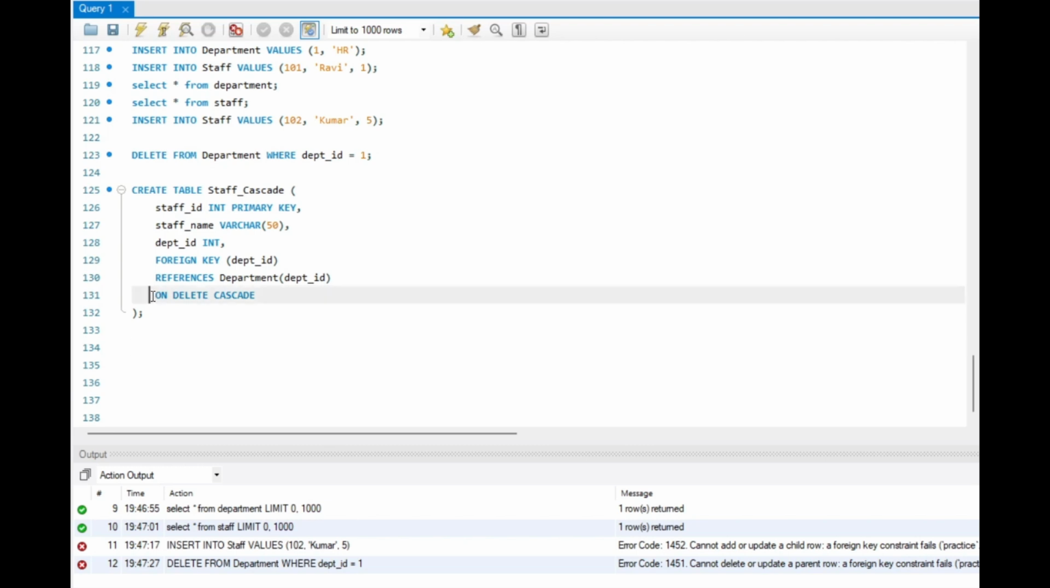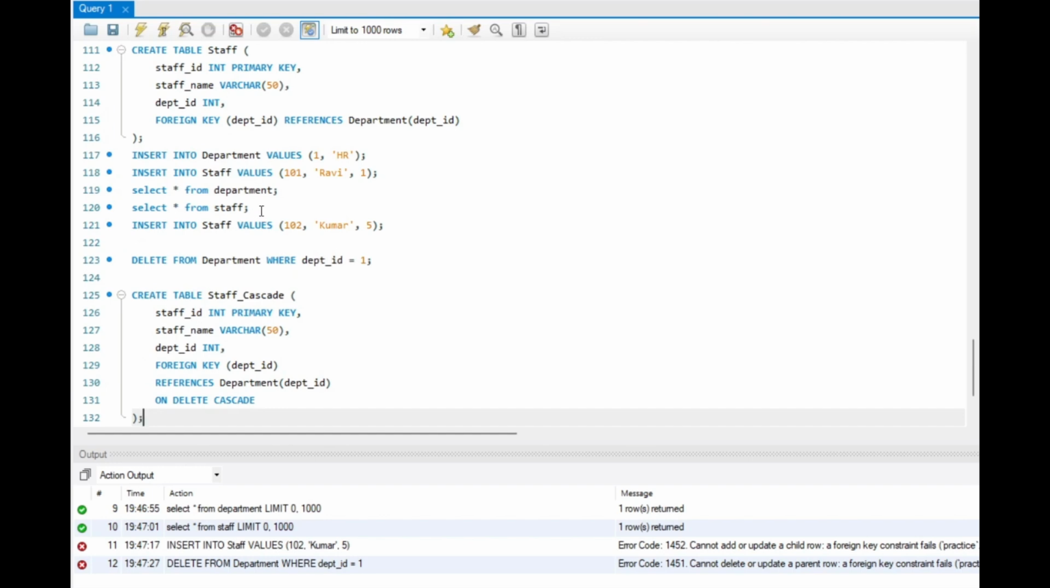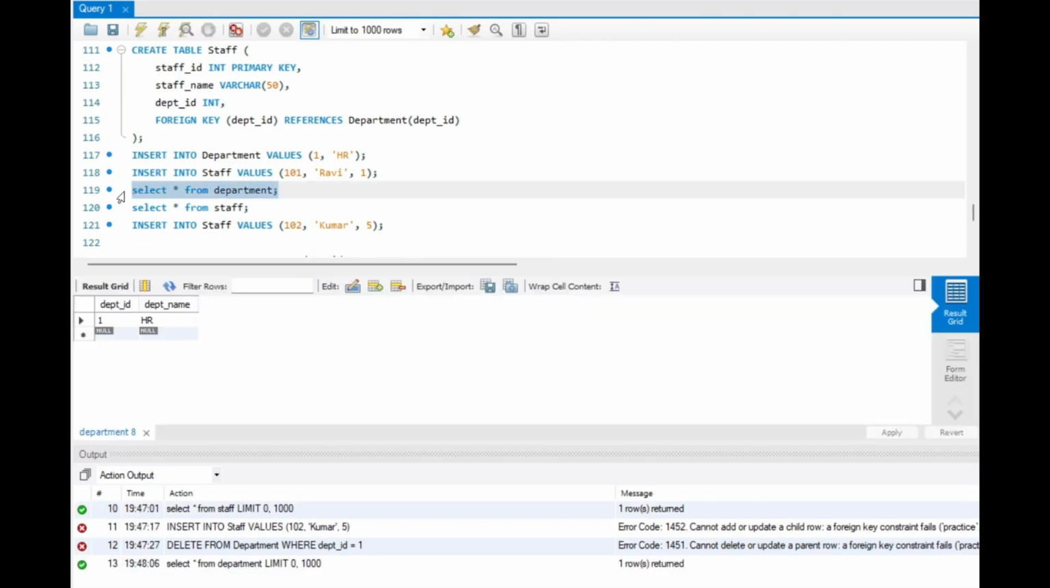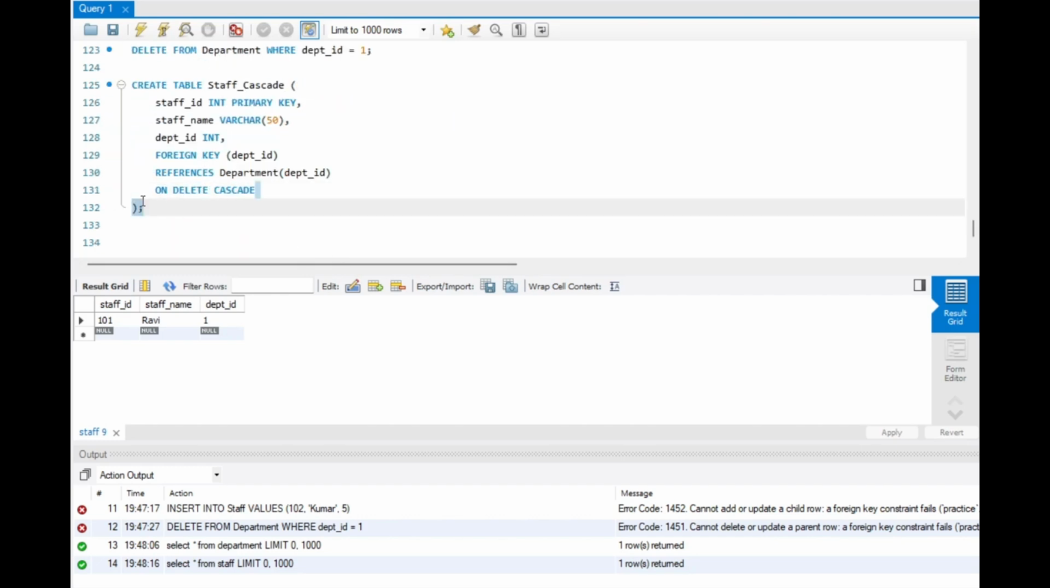Suppose when we add ON DELETE CASCADE, what it will do is, if I try to delete this HR, the dependent rows of this value will be deleted. That's how we can do it. Here we just need to add this ON DELETE CASCADE.